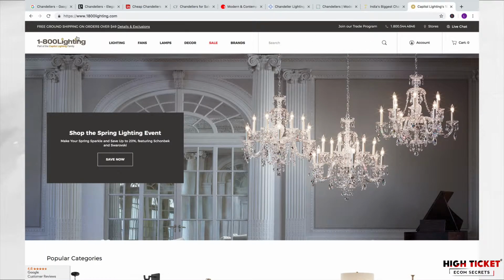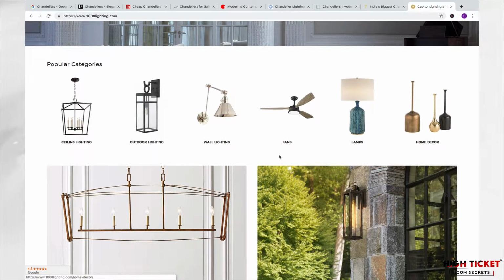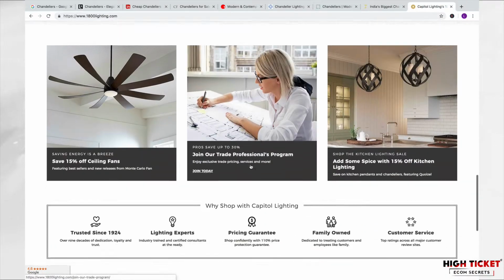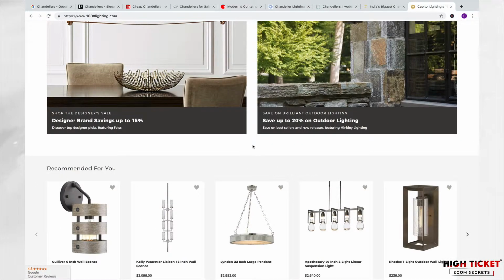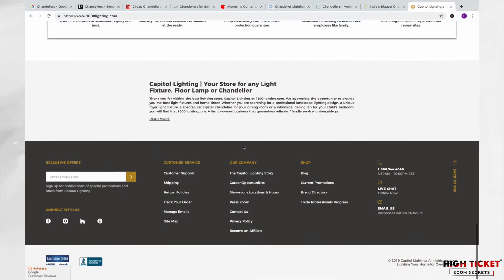So obviously we're on a website here, 1-800-Lighting. We're going to scroll down to the bottom of the page. Obviously they're selling a bunch of chandeliers on here, but again, they could be a brick and mortar store, or they could be an online only store, but we're just going to look for some key aspects of their stores to see what kind of business model they run on.